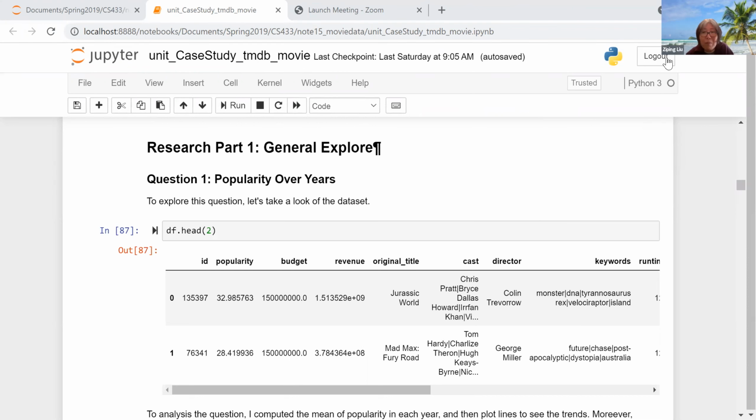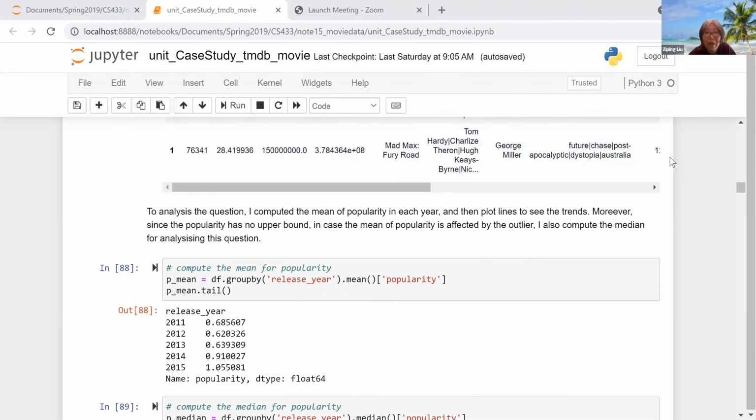So let's see. The first is regarding popularity over the years. We want to find how you can make your movie popular, etc. So the author gets the data and takes the first 2 entries, just to get a glimpse of the data. Then the author planned to calculate the mean of the popularity for each year, and then do some plotting to find the trend.